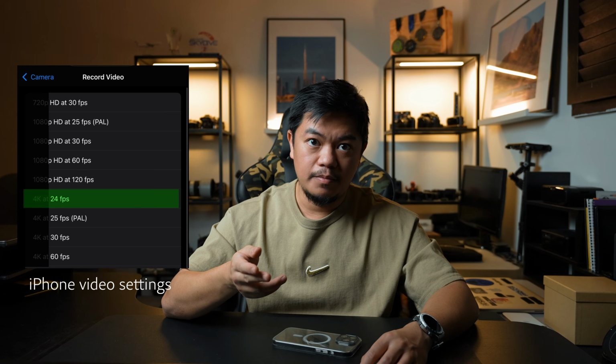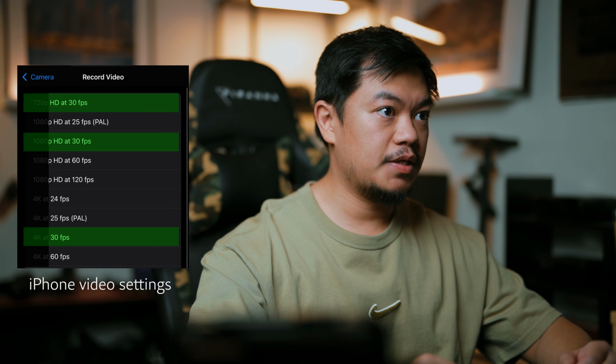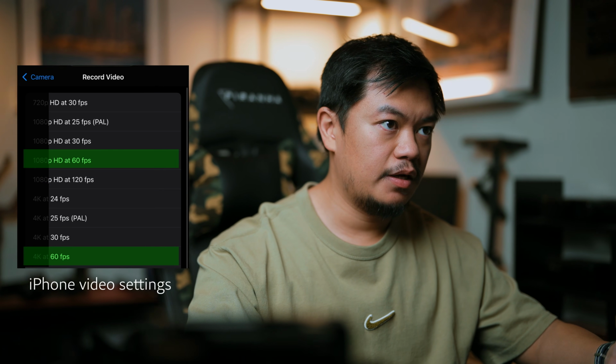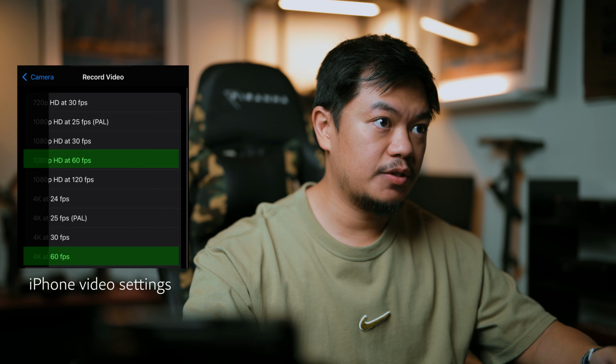If you want a cinematic look, go for 24 frames per second. For smooth and natural motion, 30 frames per second is the best option. If you are in a PAL region and you want to use your content in TV broadcast, use 25 frames per second. If you want flexibility in post-production, 60 frames per second is a great choice. Now let's talk about resolution. HD versus 4K. What's the difference?